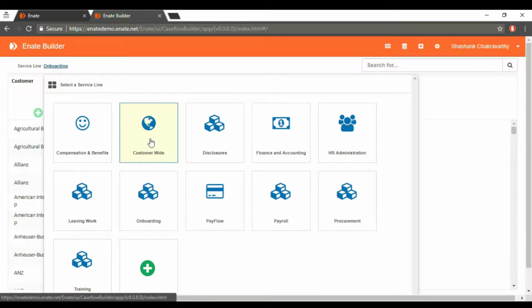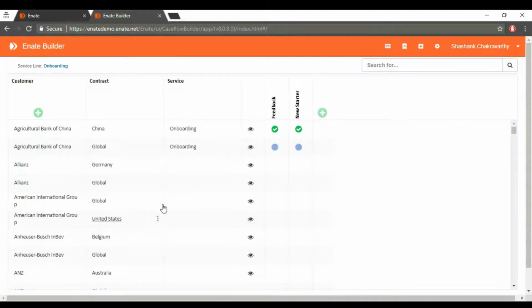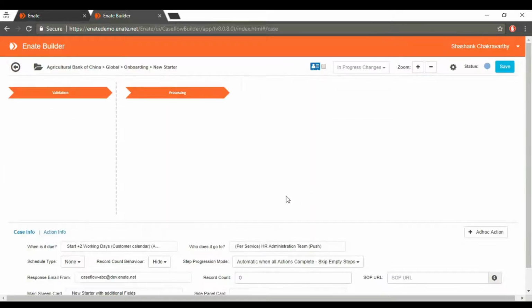This is Enate Builder. These are service lines. Under a service line, several processes can be defined. For example, in the onboarding service line, there are two processes, new starter and feedback. If you have multiple contracts with a customer, then each contract can be independently modeled. In this example, for the Agricultural Bank of China, you have two contracts, one supporting their global business unit and the other Chinese business unit.